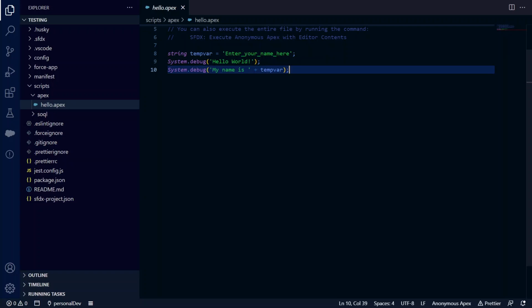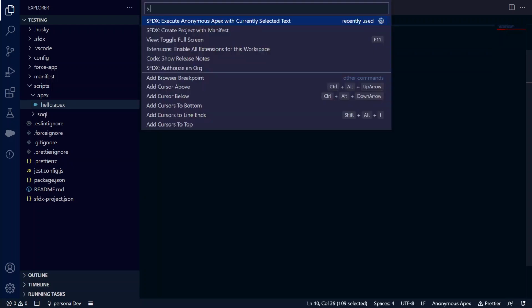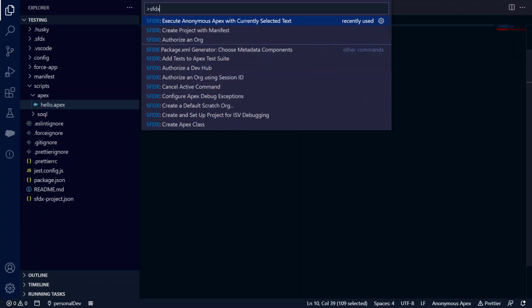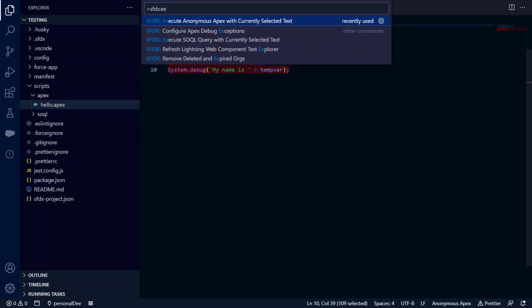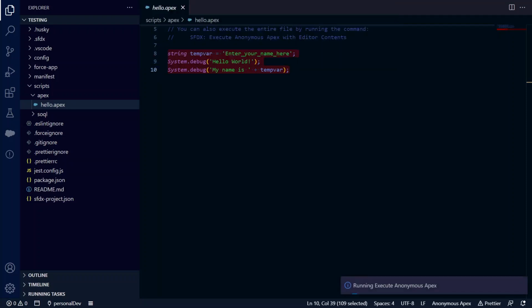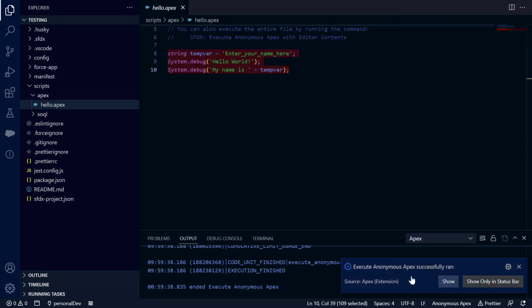So how can you run this code in the same way we run it in the developer console, right? If we need to run it, just select the code, then press Ctrl+Shift+P to go to the command palette, and search for sfdx colon ex. Then you will see this command, Execute Anonymous Apex with Currently Selected Text. Just click on it and you can see it has already run successfully.